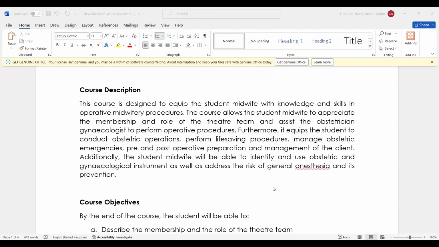Then you know that when a woman is going for cesarean section, they give the person anesthesia, whether general anesthesia or spinal or whatever. We should be able to know the type of drugs that will be given and the complications that each drug can bring, so that together with the anesthetist, we can prevent any complications. So basically, this is the course description.